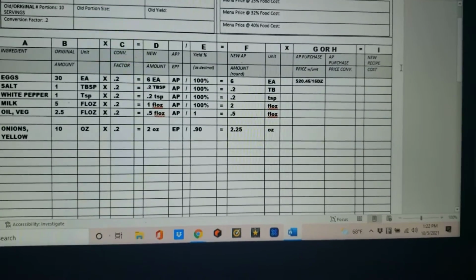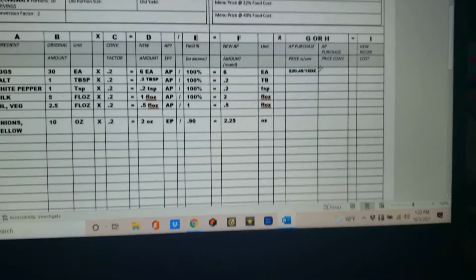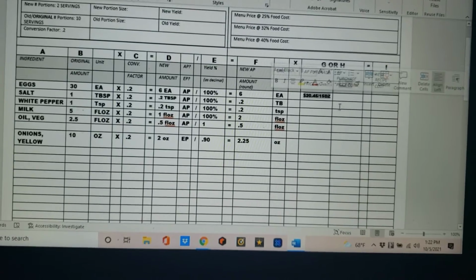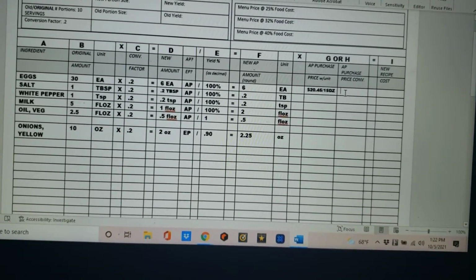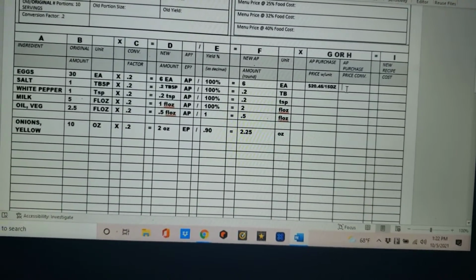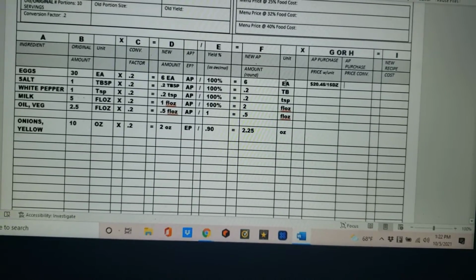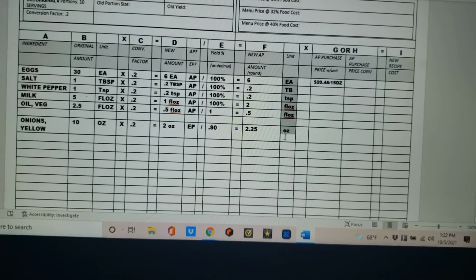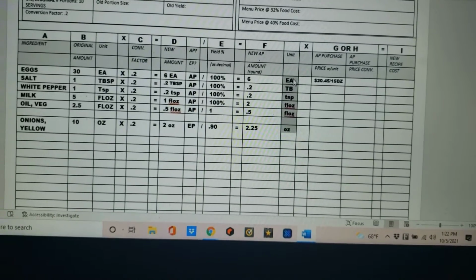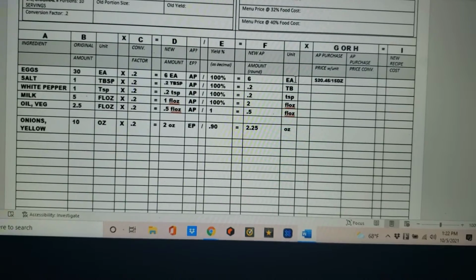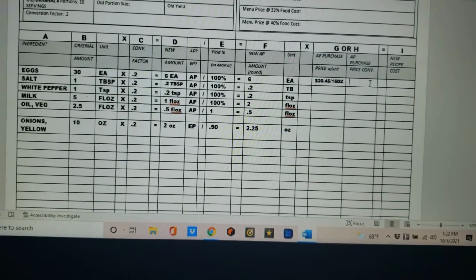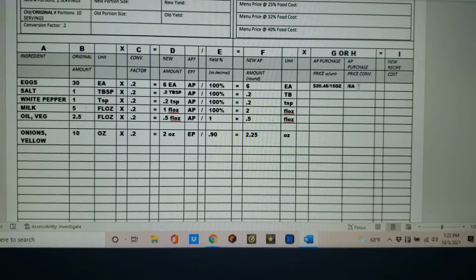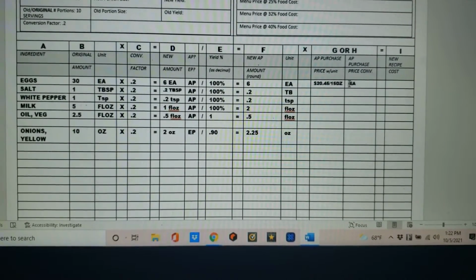$20.45 for 15 dozen. The whole point of G or H is to find the price for one, which you'll put on this left column, but then this other column right here is where we need to figure out what the cost is of just whatever the unit is on your recipe that you just scaled. So if I look at eggs, for example, it's by the each. I need to figure out what the cost of just one egg is.